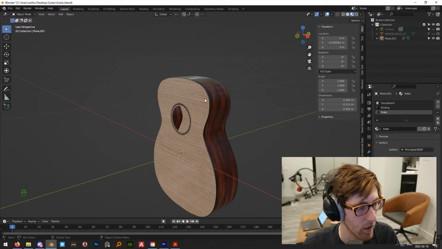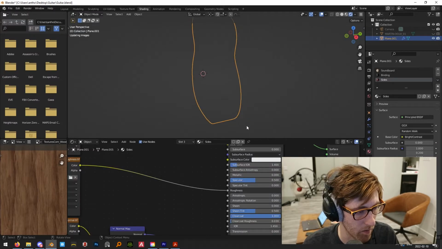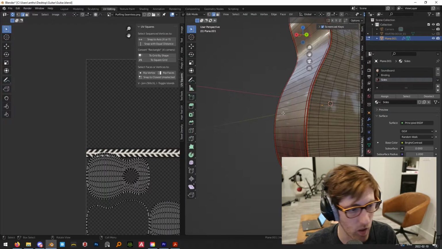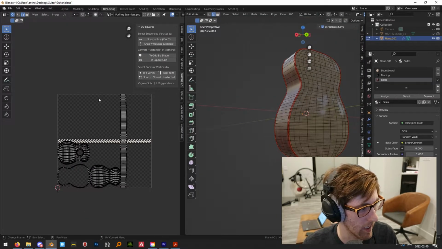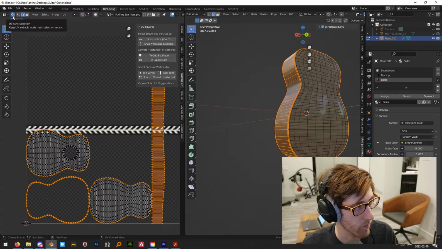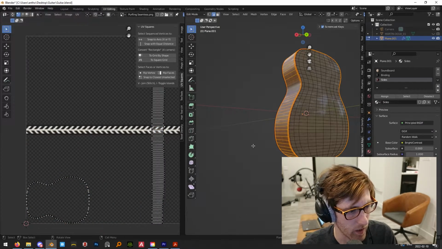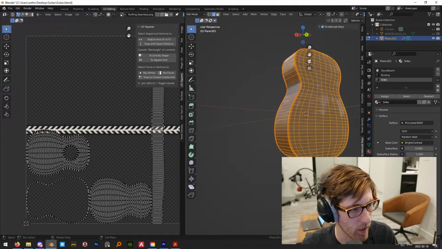But that's fine. We're going to go to the shading tab and fix this. So for the sides, I'm just going to make these a little smaller, like 0.2, and then for the top, we're going to go to the UV editing tab and see what's going on here. Now I'm going to turn off this button that says UV sync selection. Sometimes that's a little annoying to have turned on.